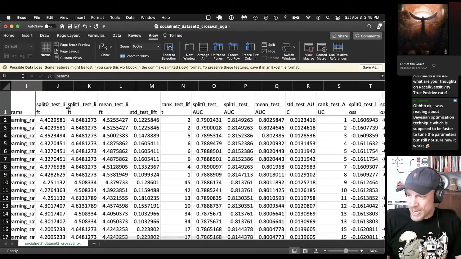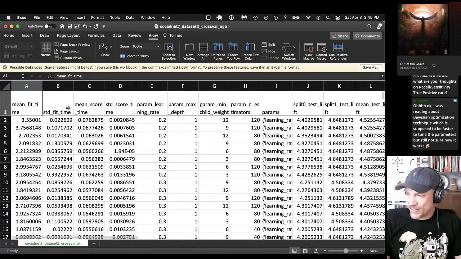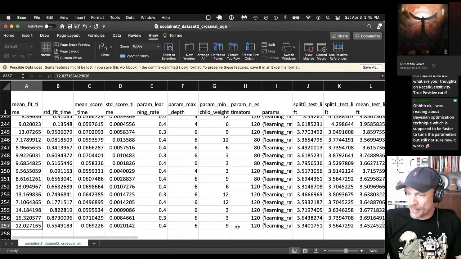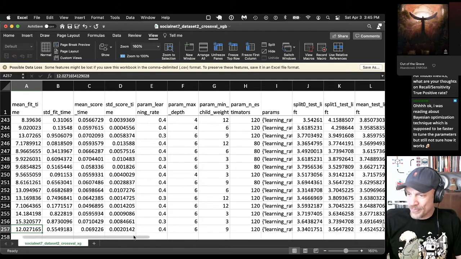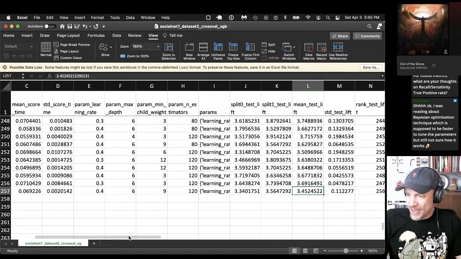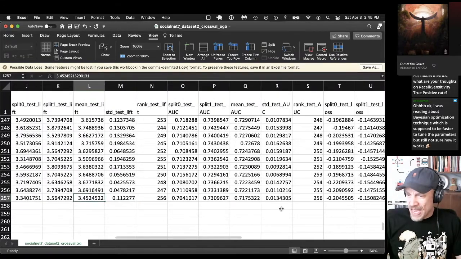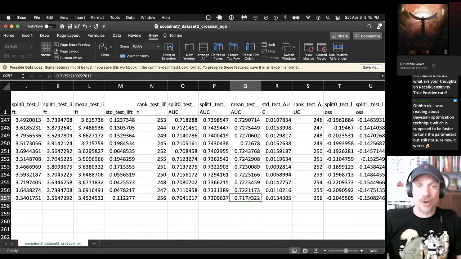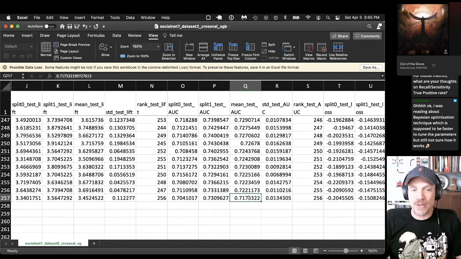Now if we go down, remember there are 256 different parameter values here. The worst one at the bottom has lift of 3.5 and AUC of 0.71. So actually those are very close to what we were seeing in the default model before we did any cross-validation.